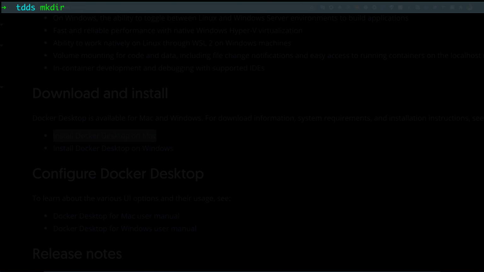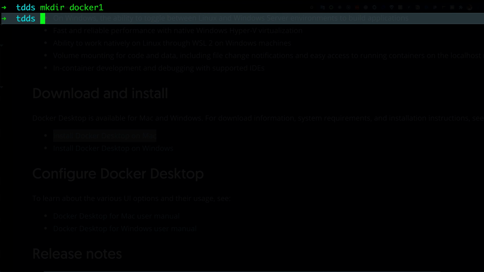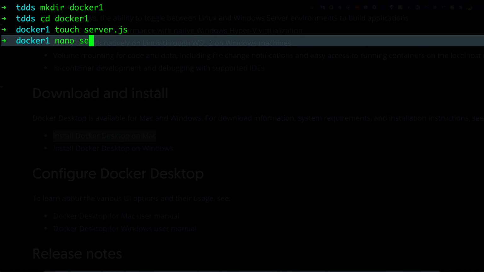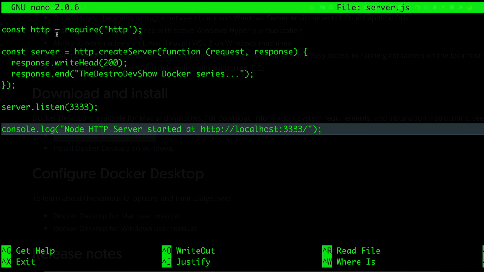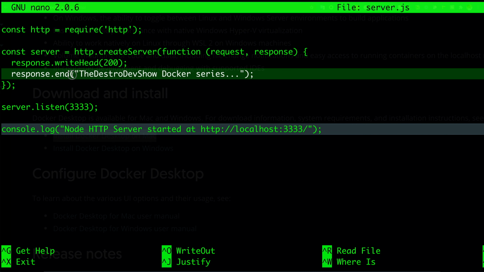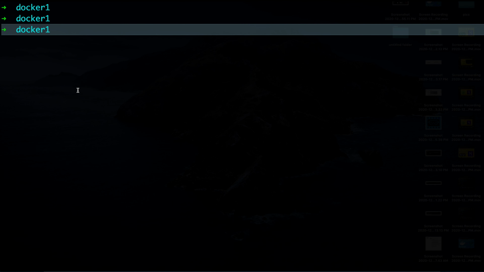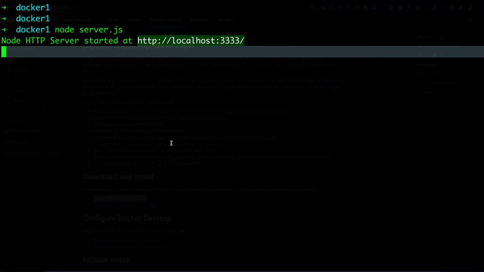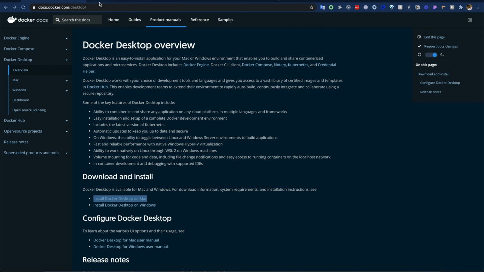In my terminal, I'm creating a folder called Docker-1. Let's go inside. A file called server.js. Let's open that. I'm creating a simple Node.js server which listens to 3333 port and returns the Destro Dev Show Docker series in the response. I will test the application with my local Node.js runtime. Okay, cool. It shows it is running at here. Let's go to browser and try that. Okay, good. It works here with my local Node.js runtime.